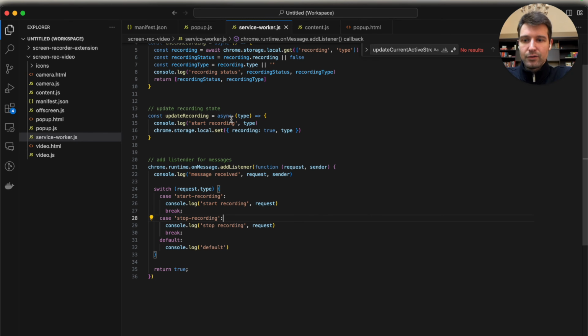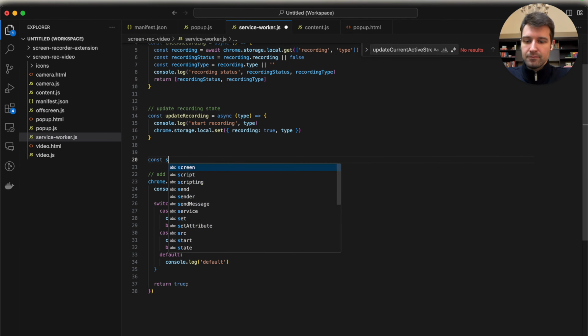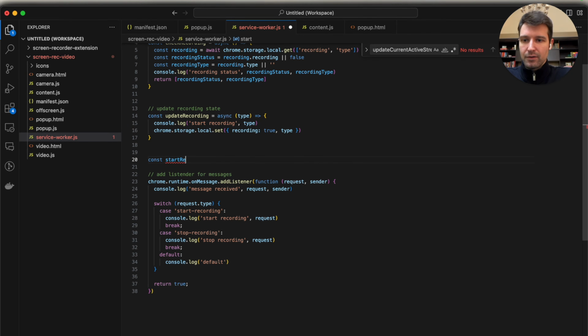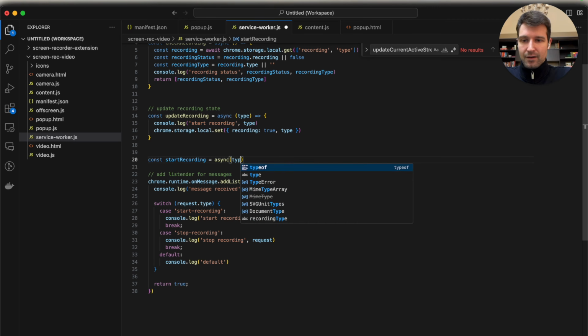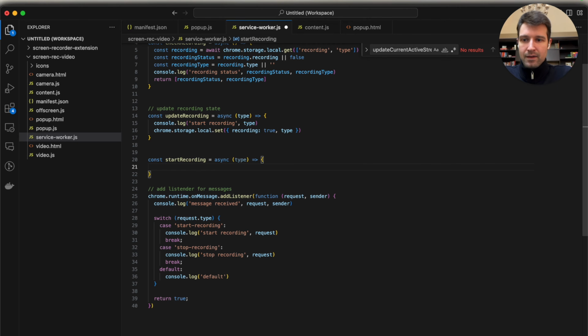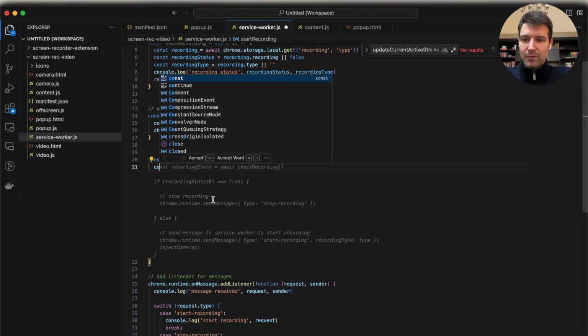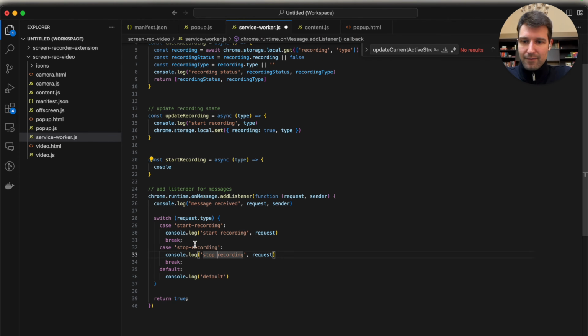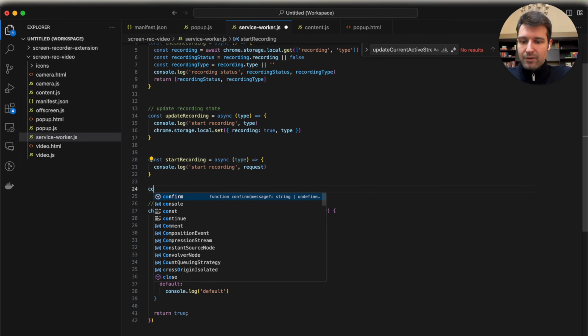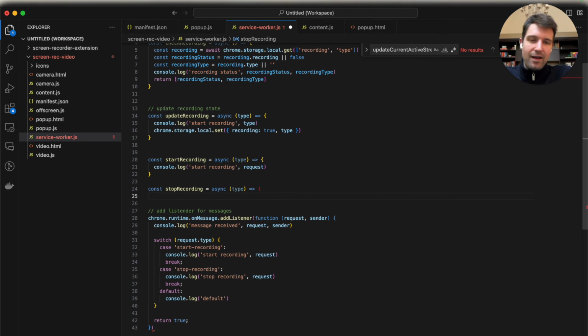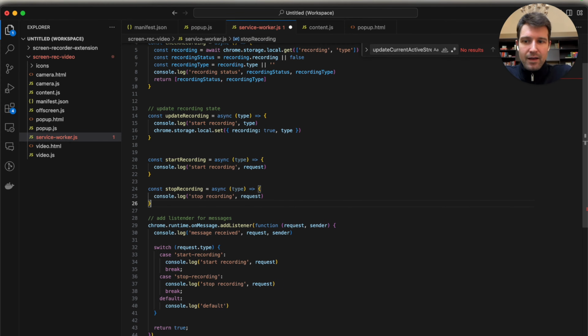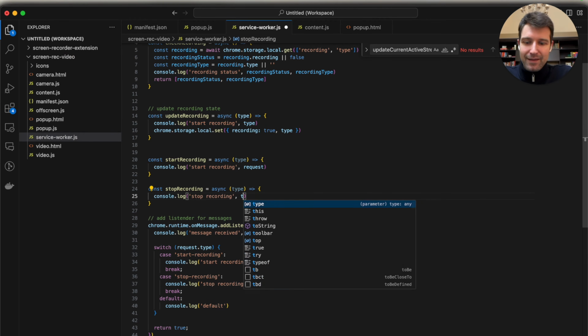And then we also need to create another function to start recording. And this will be an async function, which will take in the type. For now, we'll just move the console log we have here to start recording into here. And we'll have another one to stop recording, which again, will take in a type, but we're not going to really do anything with that.